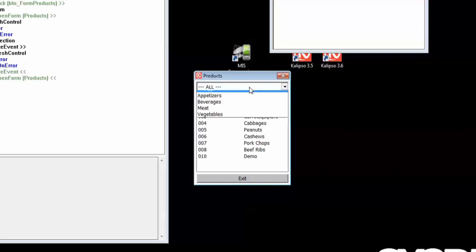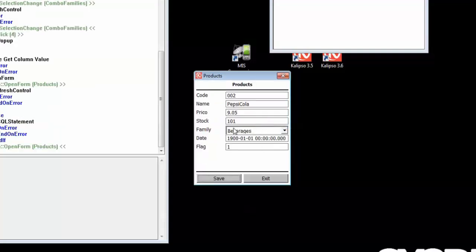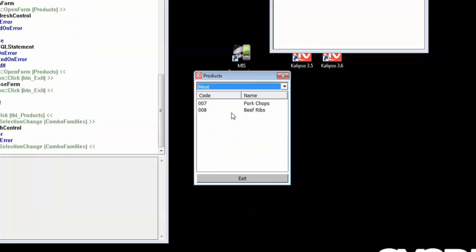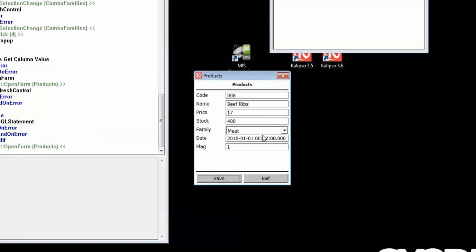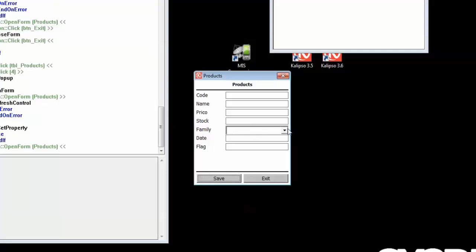To make sure it's working, let's select the family beverages. Let's edit Pepsi Cola, and we can see beverages is selected. If we select meat and beef ribs, we see the meat family. And of course, all the families are here, so at any moment we can switch family. When we try to put a new product, all the families are there, but none is selected.